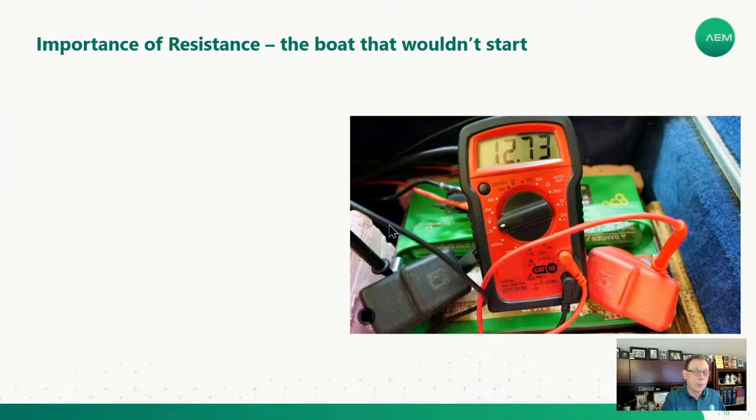So let's look at another real world example, non-IT related, to talk about resistance and kind of boil it down to why this is a problem, why resistance becomes an issue. My brother-in-law told me a story. He had a good friend, and her boat wouldn't start. She couldn't get the motor to crank. So he went over to try and help her troubleshoot.